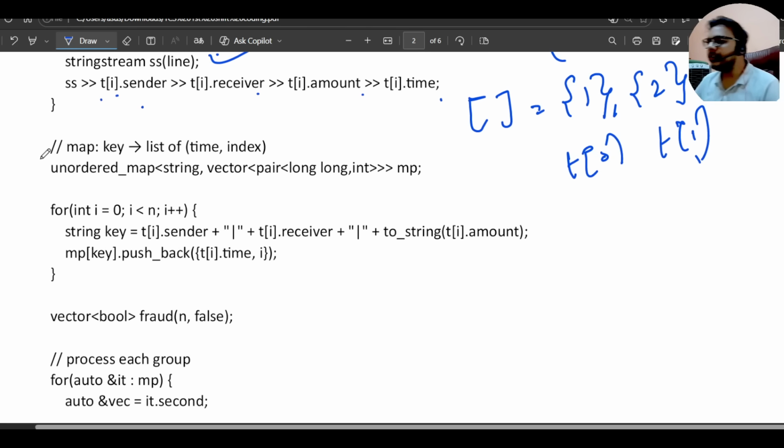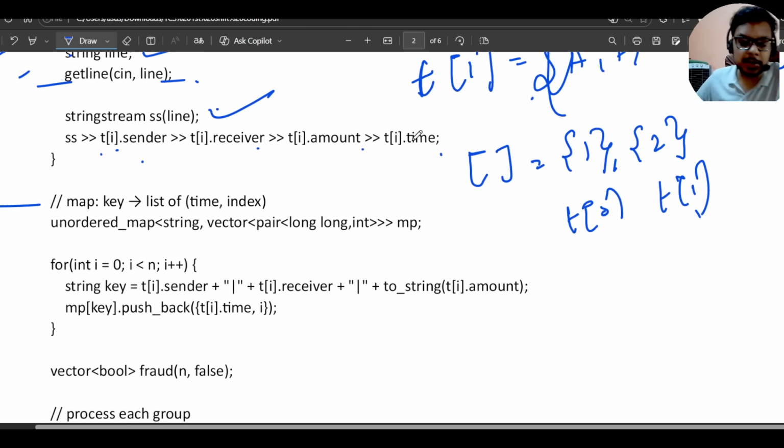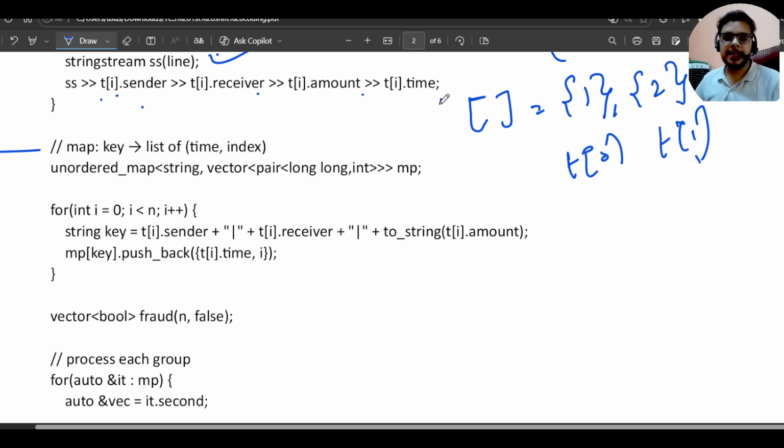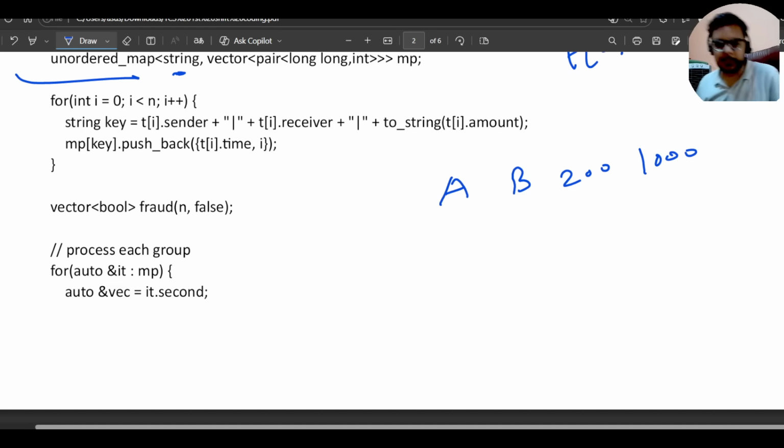Then we are creating one map for basically storing it and optimizing the code. How will we be using that map for storing this? So first of all, I am creating one map. The string will store the whole key, and the value will be storing the timestamp. How? Suppose this is the transaction which is A, B and 200 as amount, and 1000 is timestamp. First we need to check if the transaction is same.